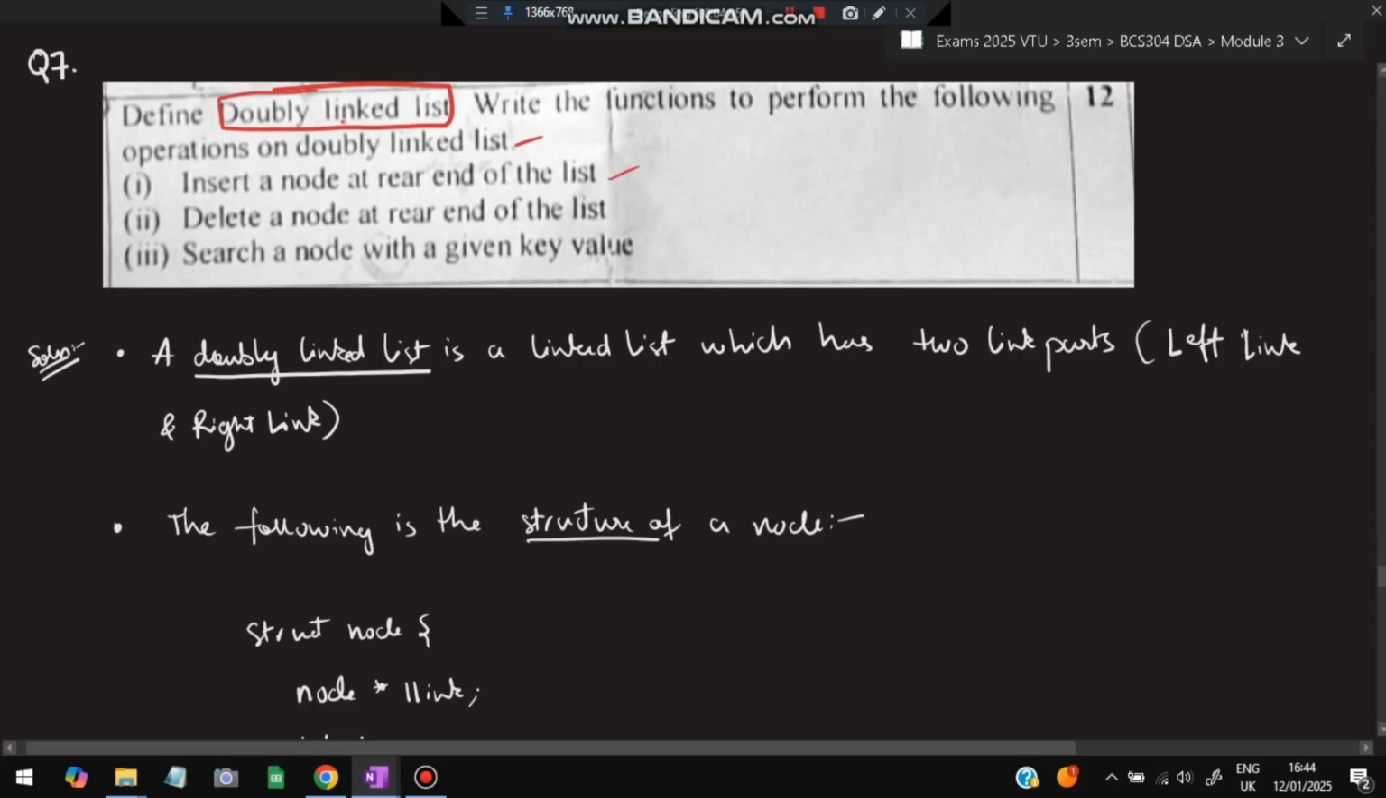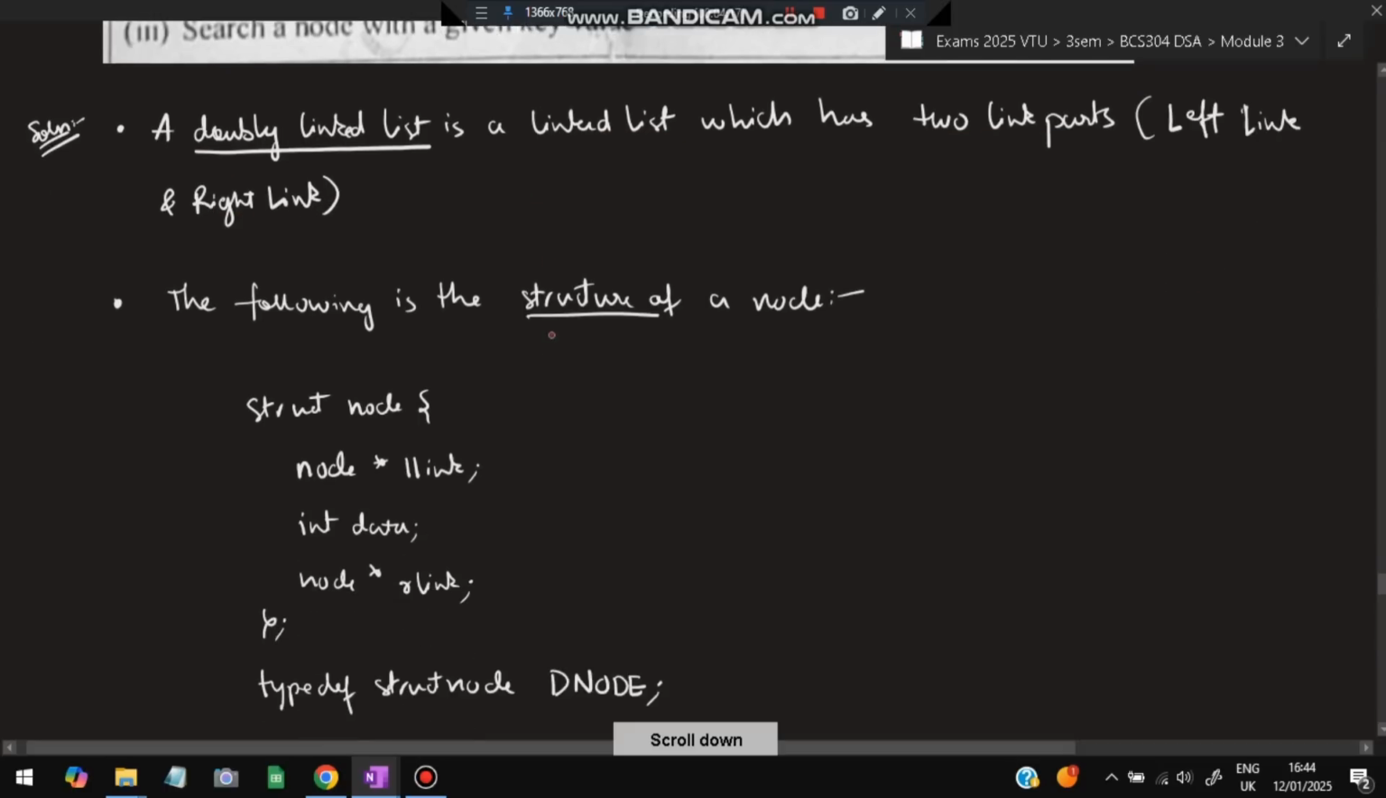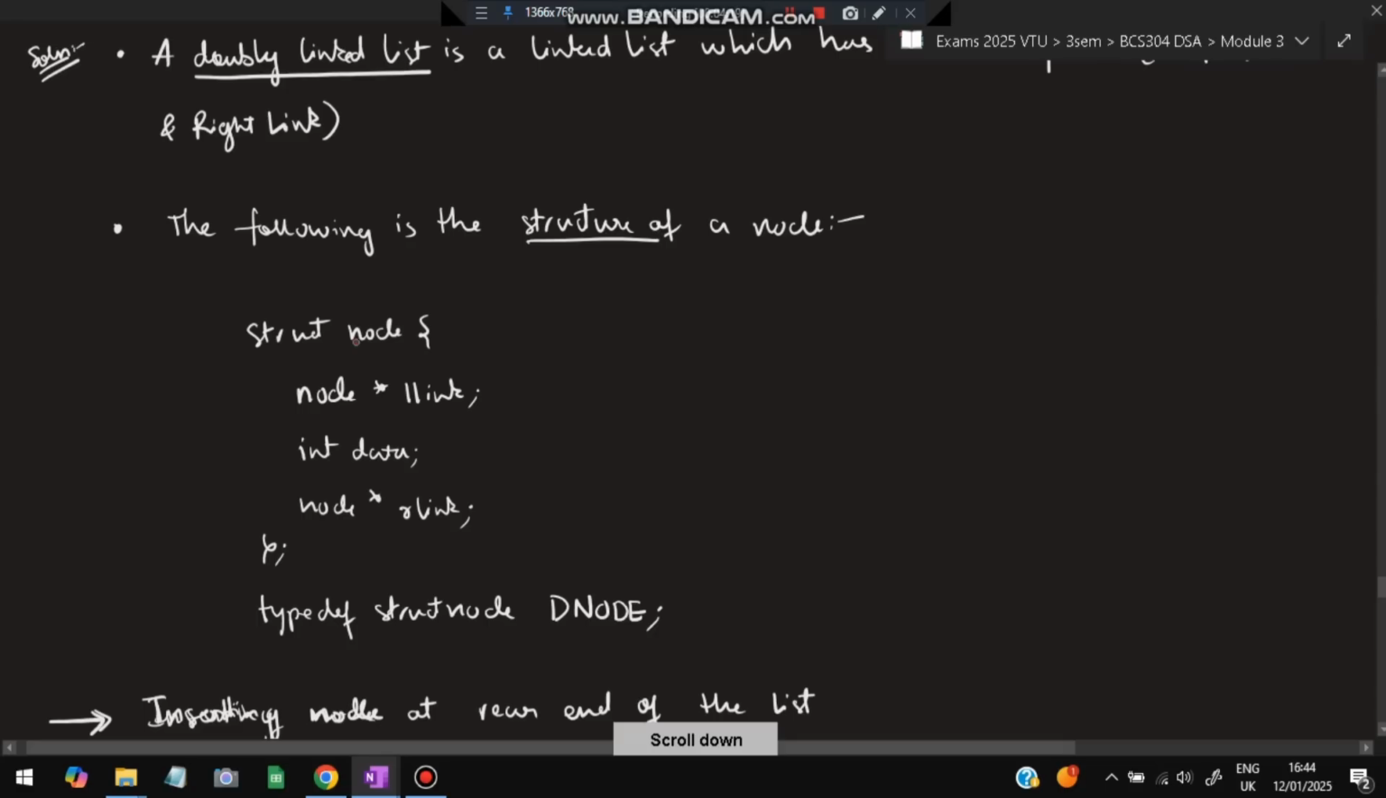What is a doubly linked list? It is a linked list which has two link parts. Double means what? Two. So two link parts are there, the left link and the right link. And then you have to write the structure of the node. This is a node here, and here you will have struct node star l link, and the data will be present and the right link will be present, typed as struct node dnode. So this is the structure for the node of the doubly linked list.